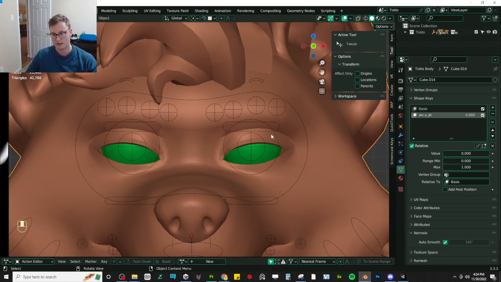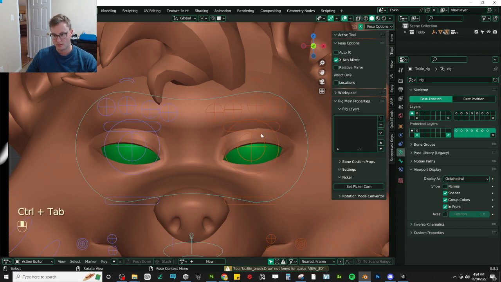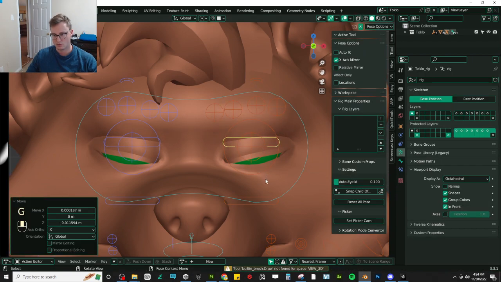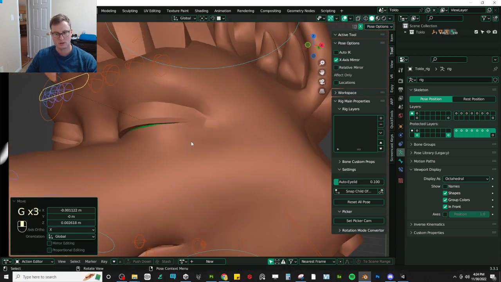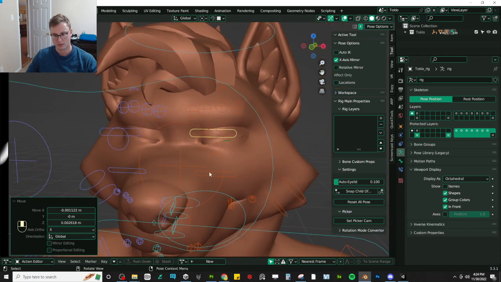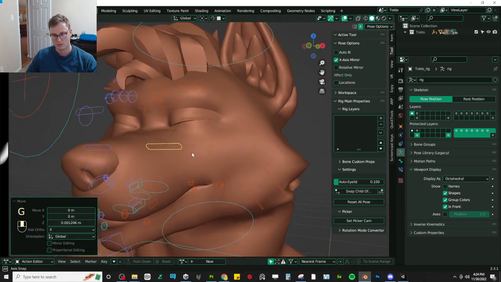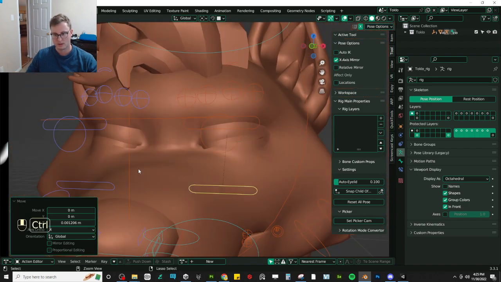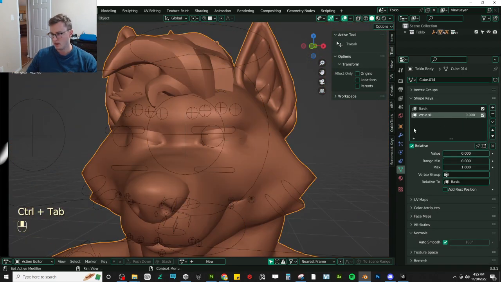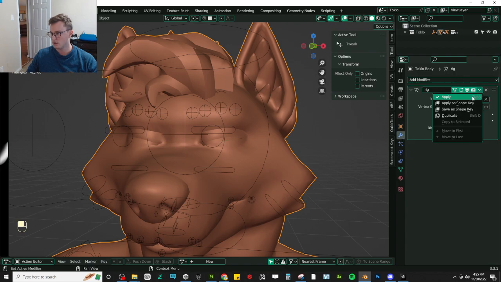Actually, let's see how close we can get with just the rig. We do this. It's pretty good. It never gets it quite right, though, but it certainly got pretty close. I mean, that's pretty good. All right, we'll go ahead and go here. Save as shape key.